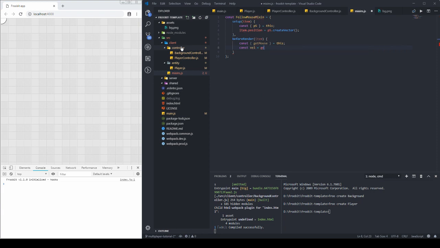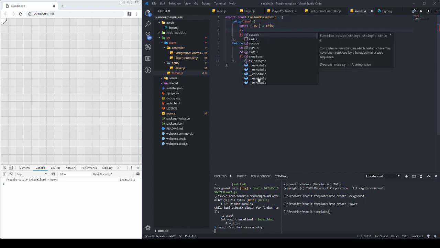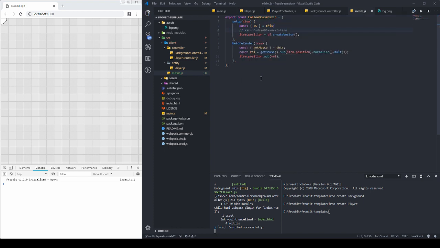Now I will define velocity as getMouse, I'll subtract the item position, and I will normalize it and multiply by 3, for example, so we get some speed. And now I will add the velocity to the item position. So you can see we can access the actual item in the mixin, and those methods will run each time before the render method of the entity is run.